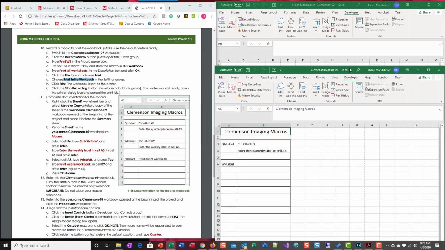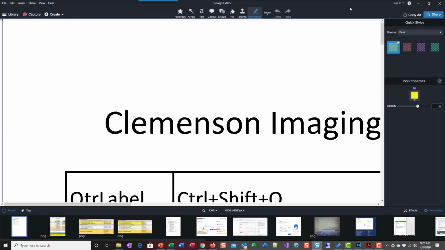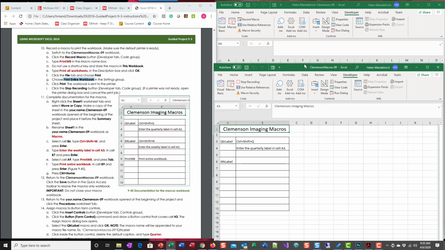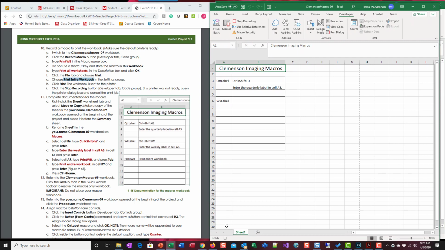I'm going to click on the print. It did a print, but mine didn't print to the printer. It printed to Snagit. And then down at the bottom of my screen, I want to do stop recording. You can also just click right up here, stop recording, and we're done.